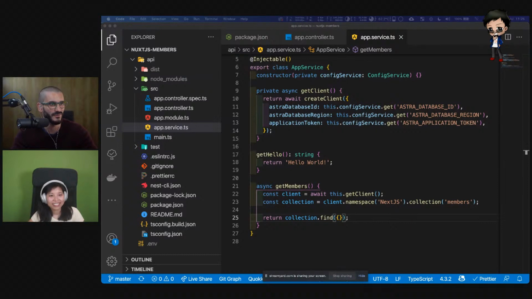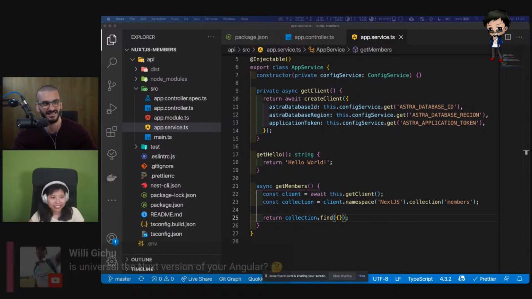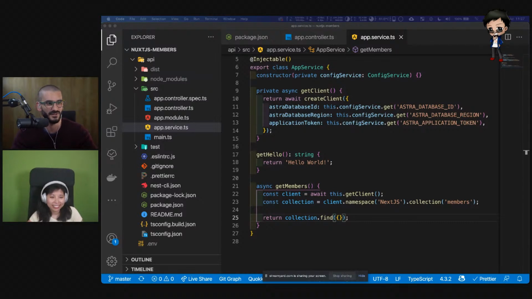Let's have a look. Is Universal the Nuxt version of Angular? Yes, it is. Yeah, I haven't used Universal yet. Yeah, I should give that a go.